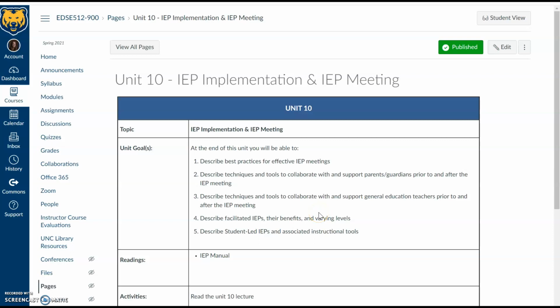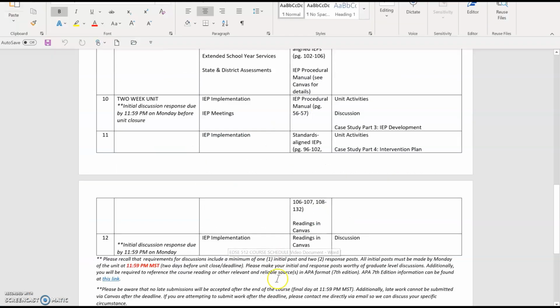Welcome to Unit 10 of EDSE 512. The areas of focus for this 2-week unit will be the implementation of the IEP and the IEP meetings themselves.